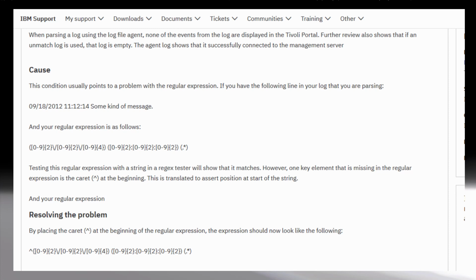If it doesn't, then as I stated earlier, just go ahead and log a case with support and we can take a look into things for you.